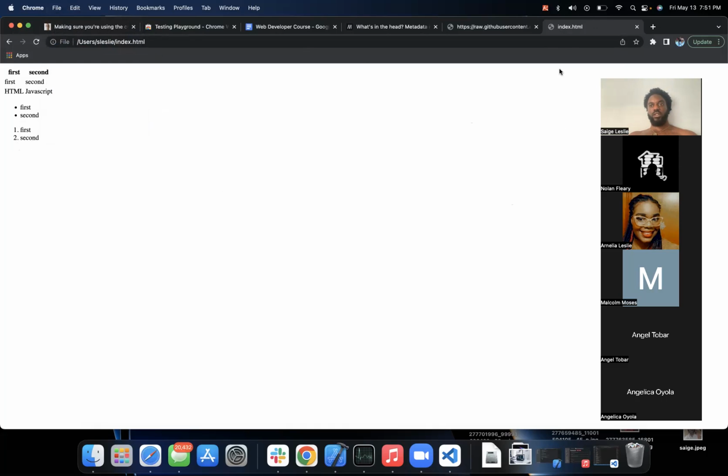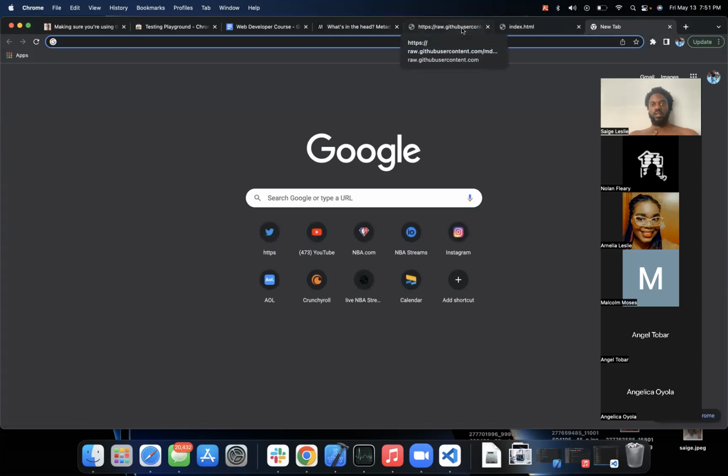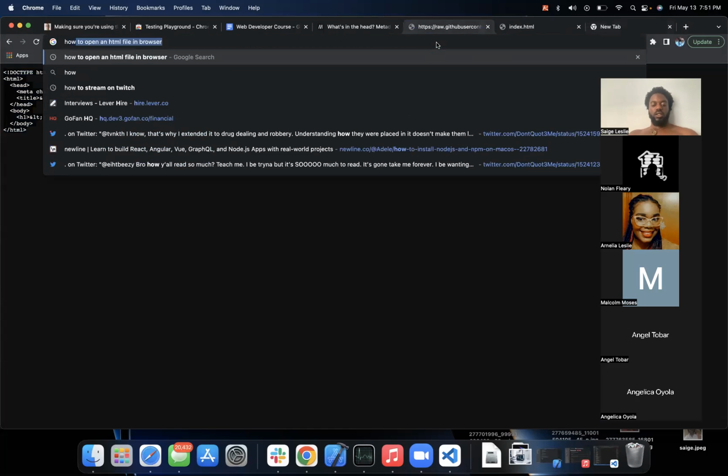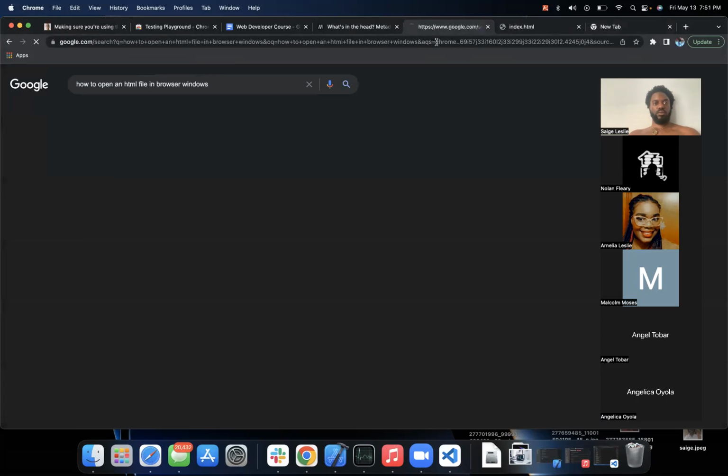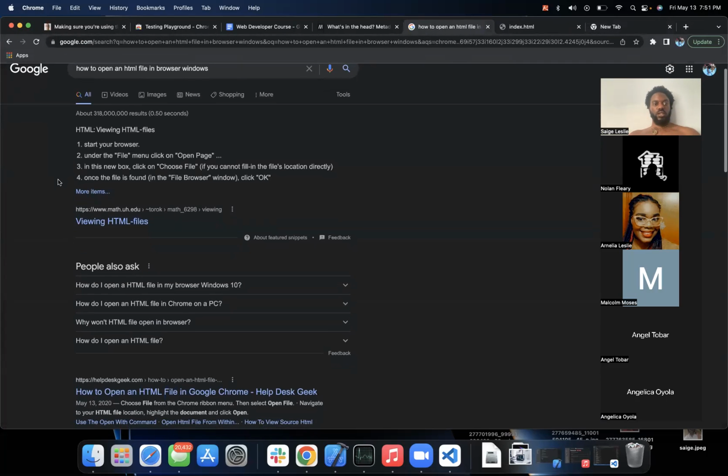Let me find the Windows specific. How to open. Start your browser. Under the file menu, click on open page. In this new box, click choose file. Once the file is found, click OK. So that's y'all way to do it.